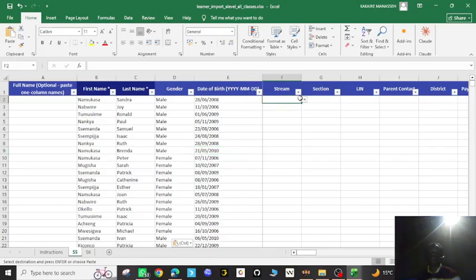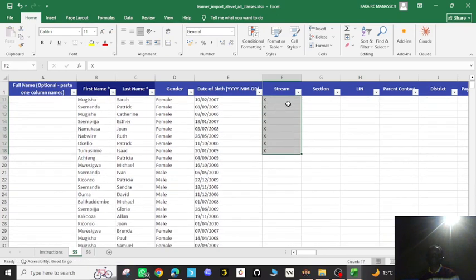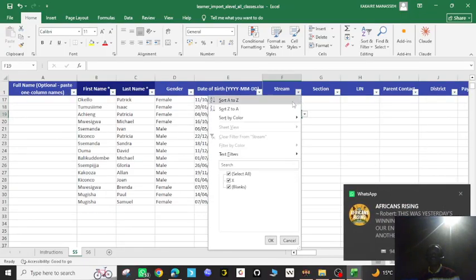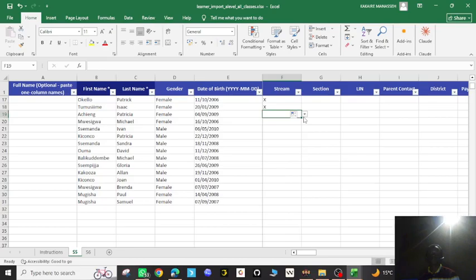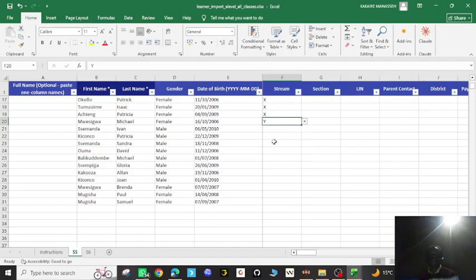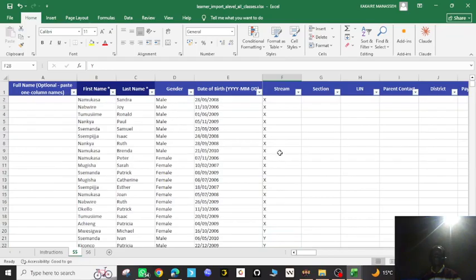Let's go to stream. In A level, we're using X. We have stream X. In O level, mostly schools use arts and science. Schools are using arts and science, but then there is a school that you find using another one. Like there is one that I saw using X and Y for A level. So you have that section.